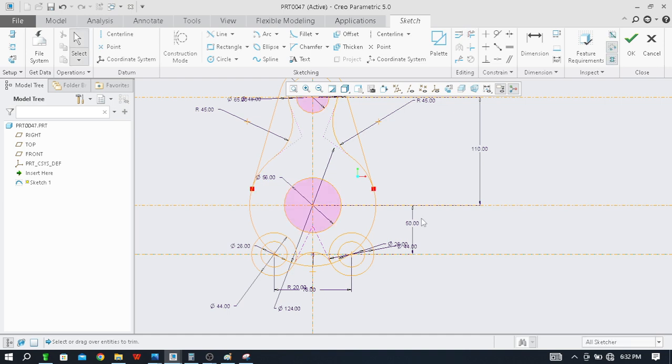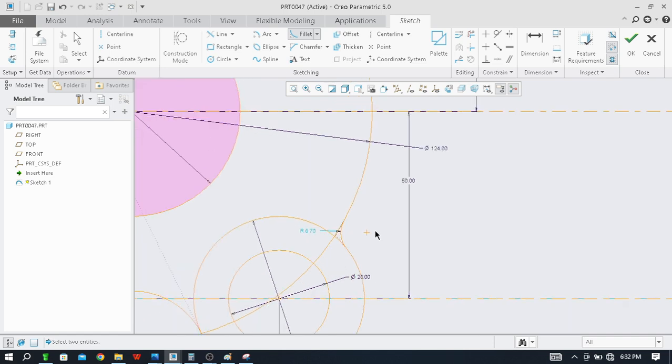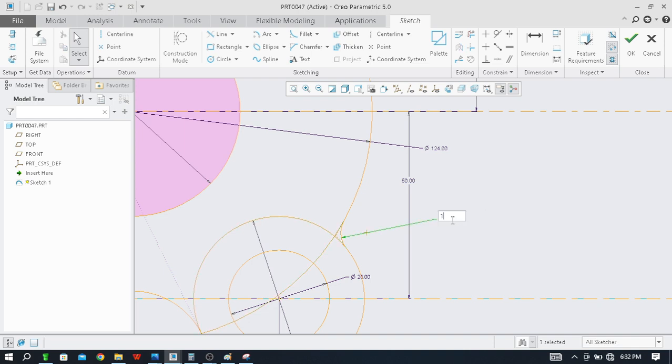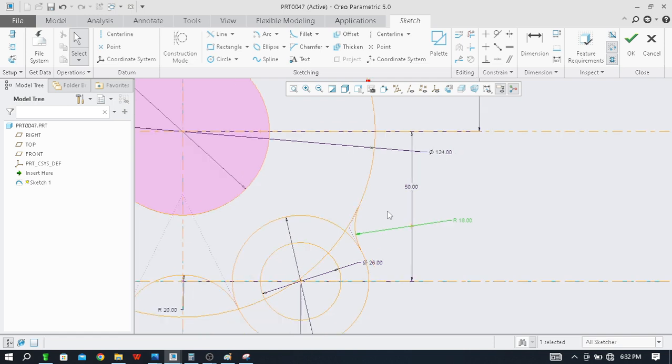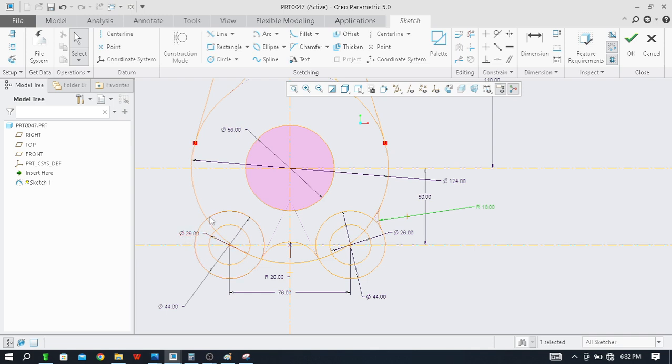So click escape. I will not take this trim command right now. One portion is pending over there. Just take the fillet command and select this and this. Okay, here this, move away, press middle mouse button and drag the dimension like this. 6.70 is created by default and I want to make radius 18 mm and enter. Okay, now what I will do is that on this side also we have to perform the same operation.